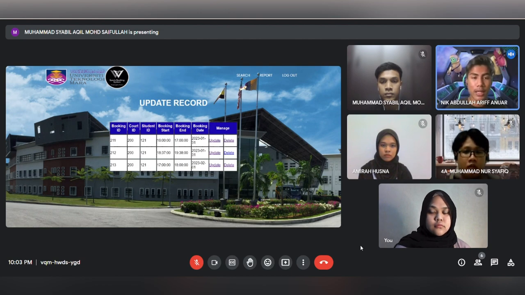So I will click the delete button for booking ID 211. And as you can see, the booking ID is already removed from the record that has been made by the students. Okay, that's all for me.